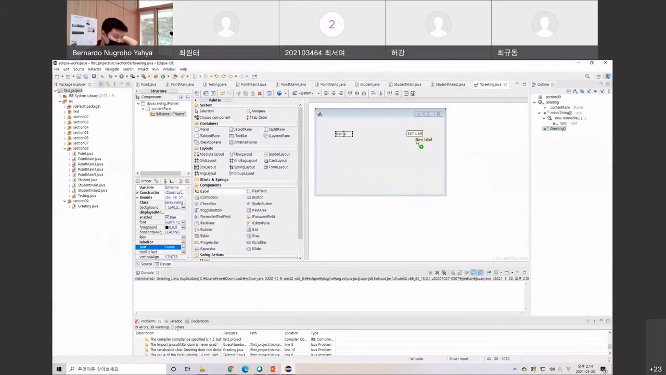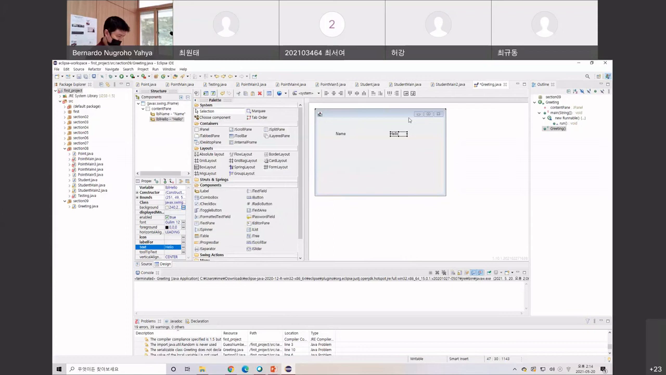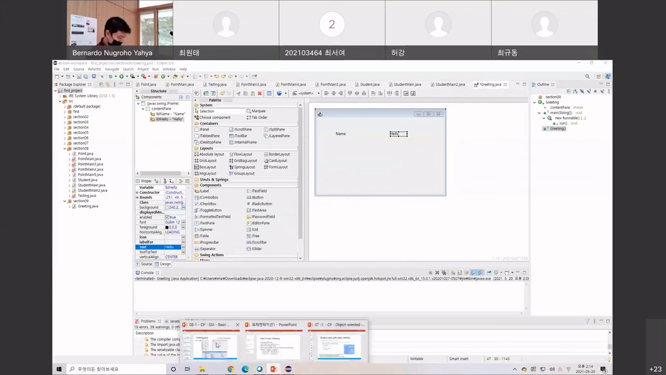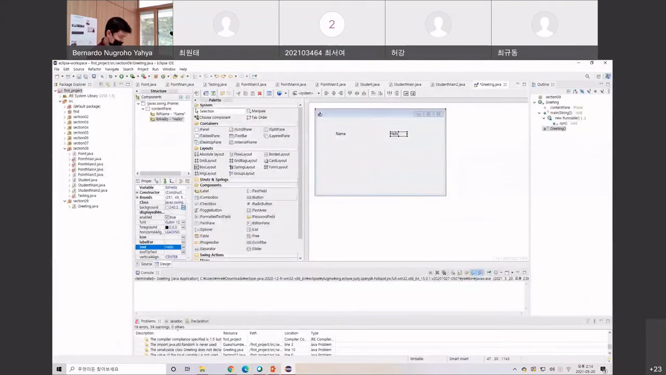You can click on the label and then click on the panel again. And then again, let's change the variable name to LBL hello, and the text, let's make it hello. You can also press F3, which will be convenient for this. And then you will make a button, JButton. There's a button here, so you can see the JButton.